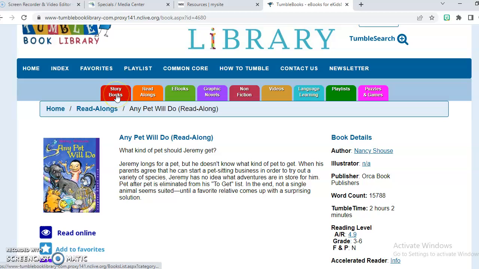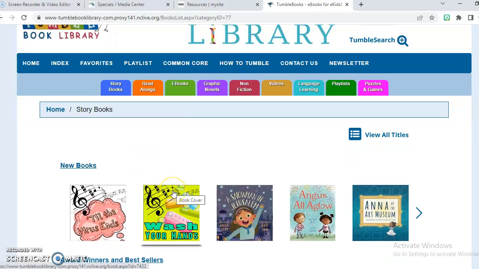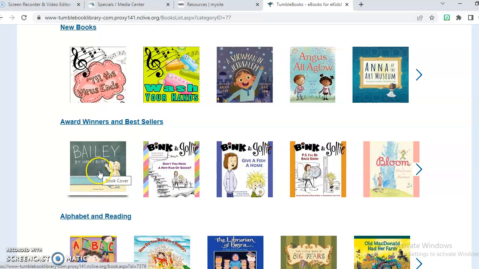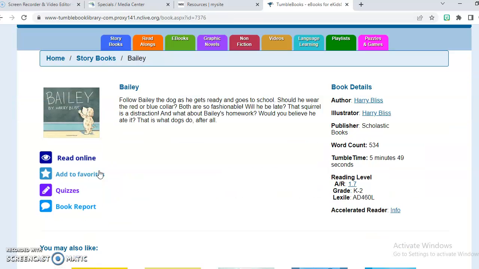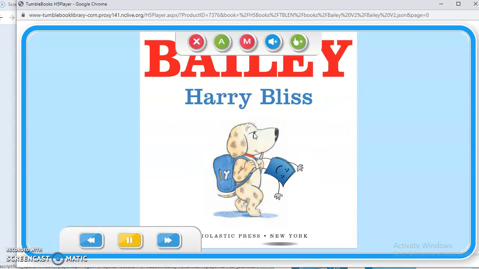But storybooks is something that I like to use in the Media Center, especially when I'm working with a small group and I need the other 15 kindergartners to be entertained and I can't read to them in that moment. I will come and I will utilize one of these books. Oh, Bailey's a favorite. I'm going to click on Bailey. We'll click read online and it's going to play Bailey for me.